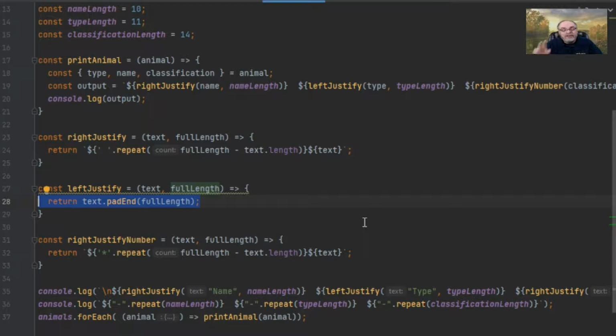Just like .padStart, it takes two arguments. I'll show you the second argument in a second. The first argument is the length of the string. And just like .padStart, it will copy in the text string that you're calling .padEnd on. In this case, I'm calling it on text.